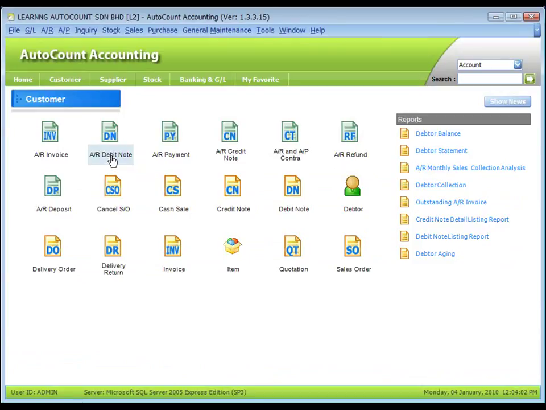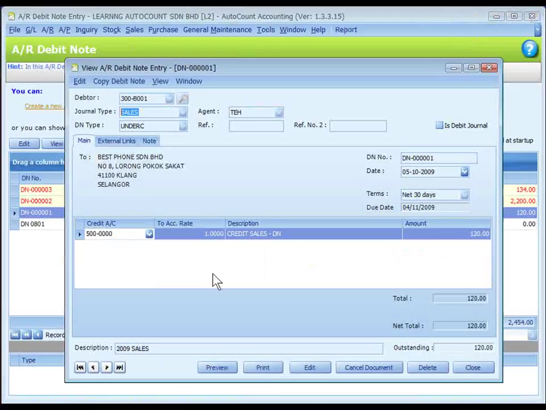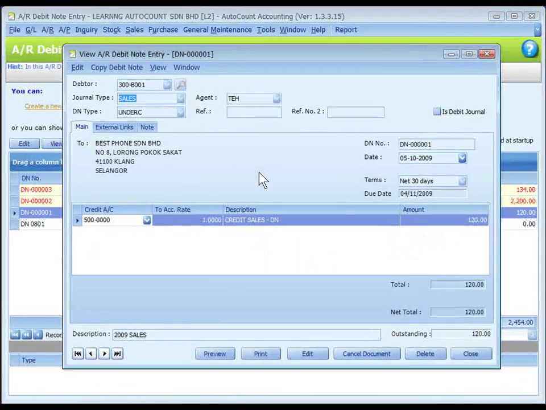AR debit note entry is very much similar to invoice entry. Basically, the debit note is used to add amount to an existing invoice amount. Debit note is also used when debtor A's debt is to be paid by debtor B. In this case, a credit note will be created for debtor A and a debit note is to be created for debtor B.